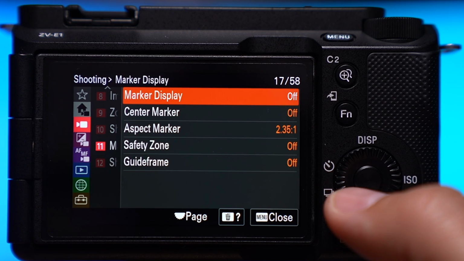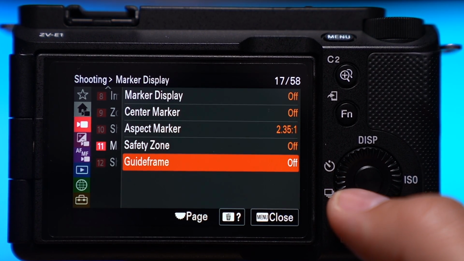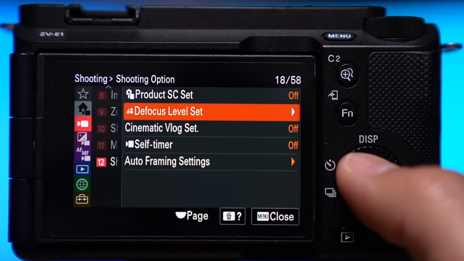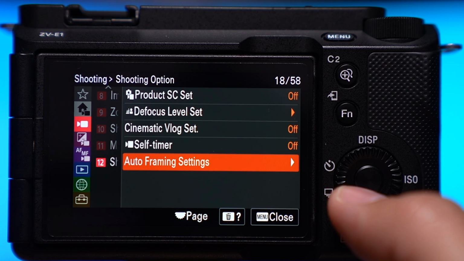But normally I have that set to off unless I'm doing something like that. You also have center marker, safety zones, and guide frames you can add. I have this set to off. I don't use that. Cinematic vlog, I've never used that, or the self timer, or auto framing settings.